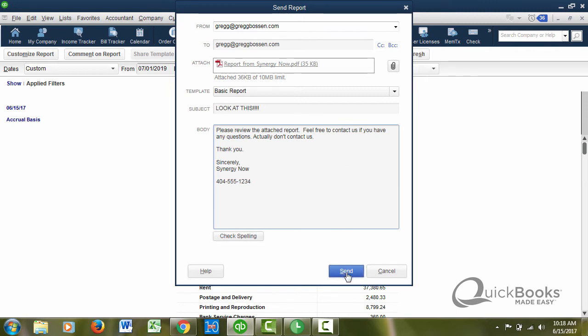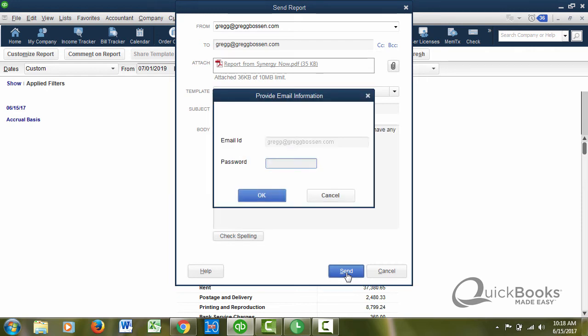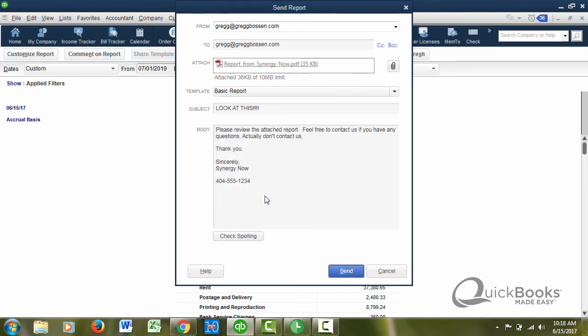And literally, that's all I've done. I'm doing this with a live file. This is how you would do it at your office. I click send. It wants the email password. It's going through my email, so it wants my email password. And then it's going to send it.